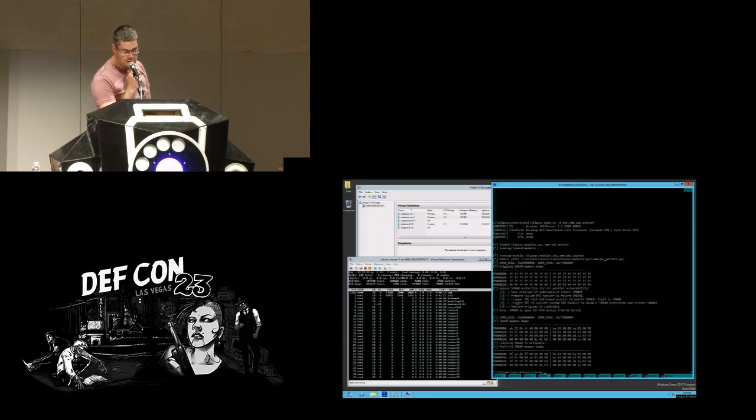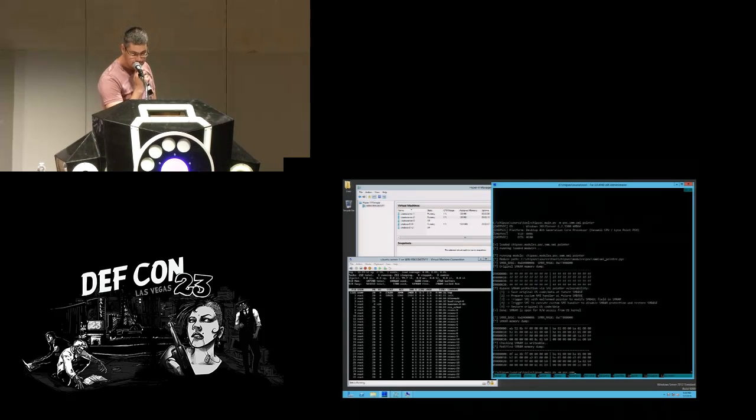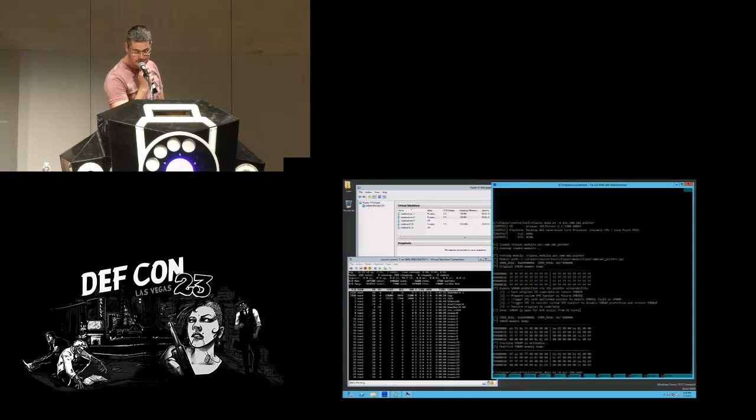This time we ran the exploit from the root partition. So right now the exploit is compromising the SMI handler from within the root partition.